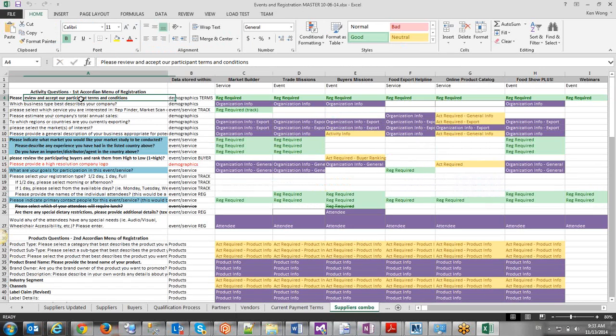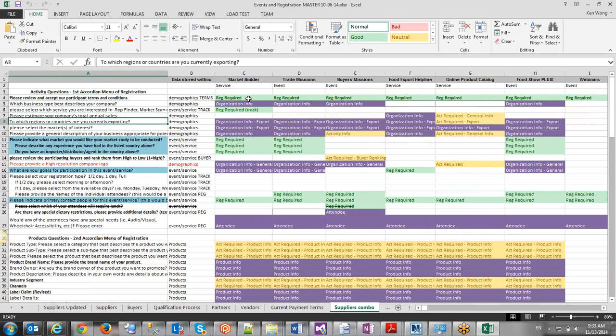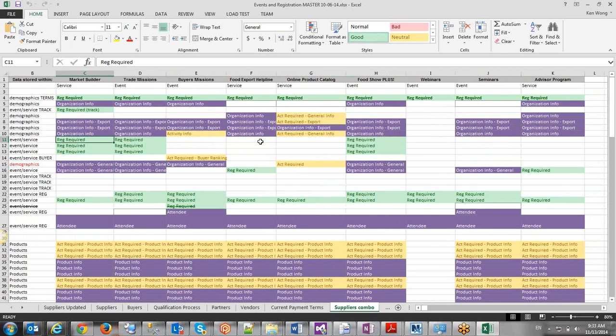So for example, the first question is the terms and conditions. It's not really a question, but all events require the terms and conditions step. But they also make it registration required, which is not really a question. So for example, line numbers 11, 12, 13: please indicate what market you would like your market study to be conducted. It is a required question for market builder and trade mission, and also for show plus, and that's it. So when you're testing a specific event type, you will expect this question to show up. If it does not, then it's a defect for you to log.